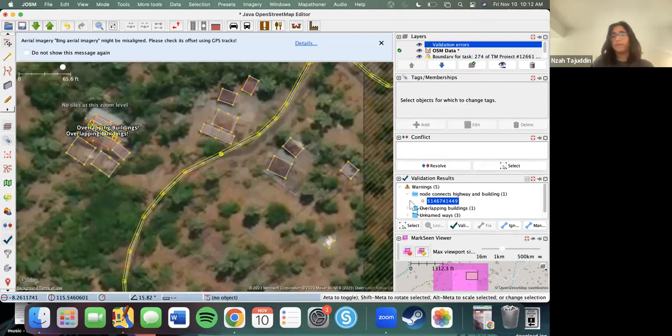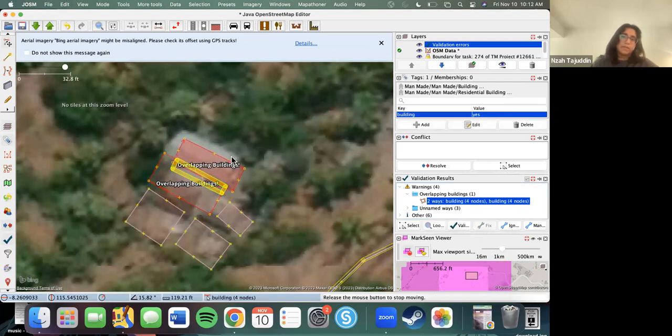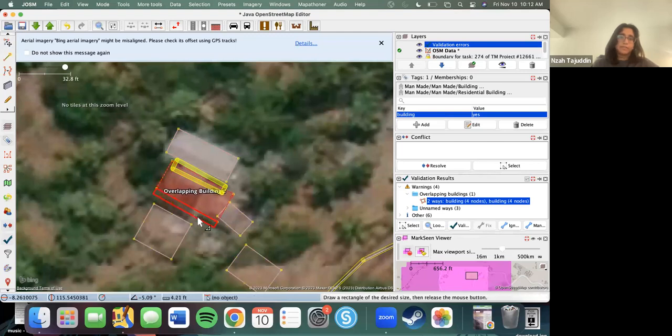All right, and now since I've done that, I've fixed that error over there. I'm going to rerun my validation tool just to show you guys. And you can see that error has gone away. And now there's another error, overlapping buildings. So I can click it, press zoom to problem, and we know it's right here. So we can just left click and drag and move these buildings to where they need to be. And I'm just going to fix up these buildings over here, making sure that they are all mapped in the correct way.